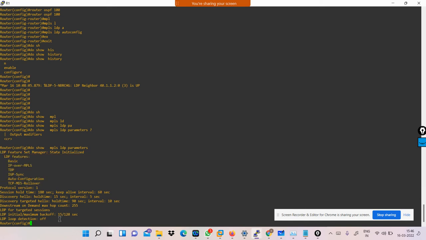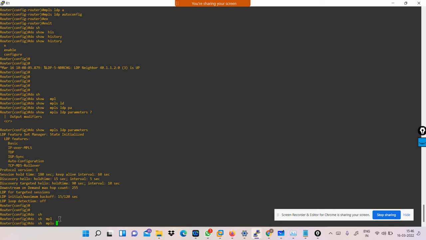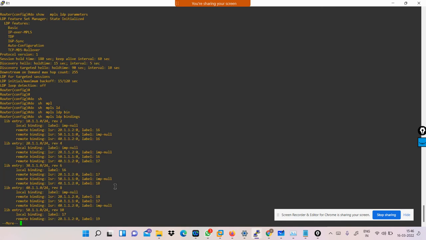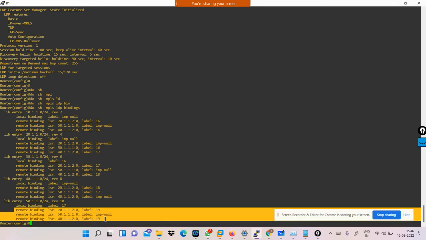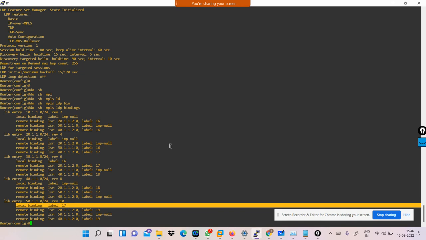Okay, now let me show you another command: MPLS LDP binding. We can check which network has been bound, and which binding is remote and which is local. Are you getting that? The local information and remote information are over here. Get the point?